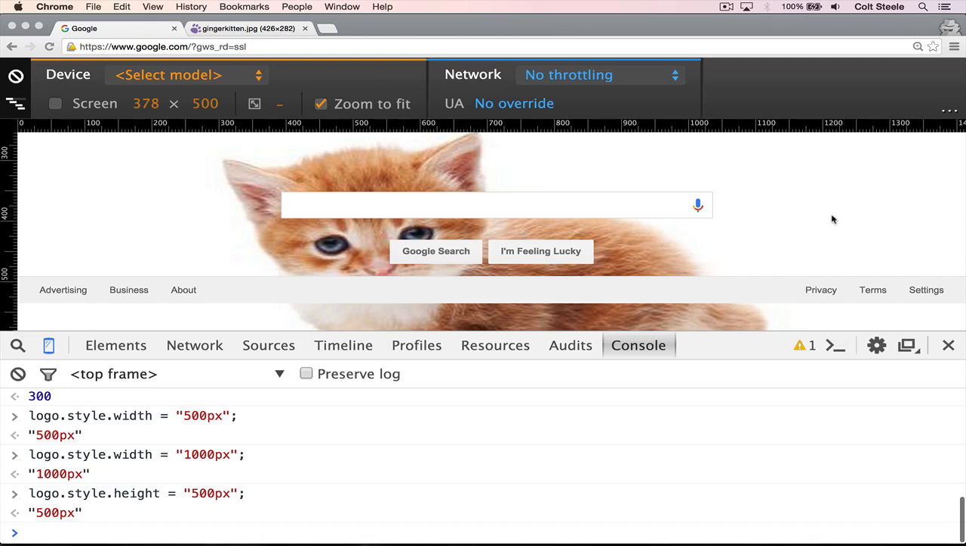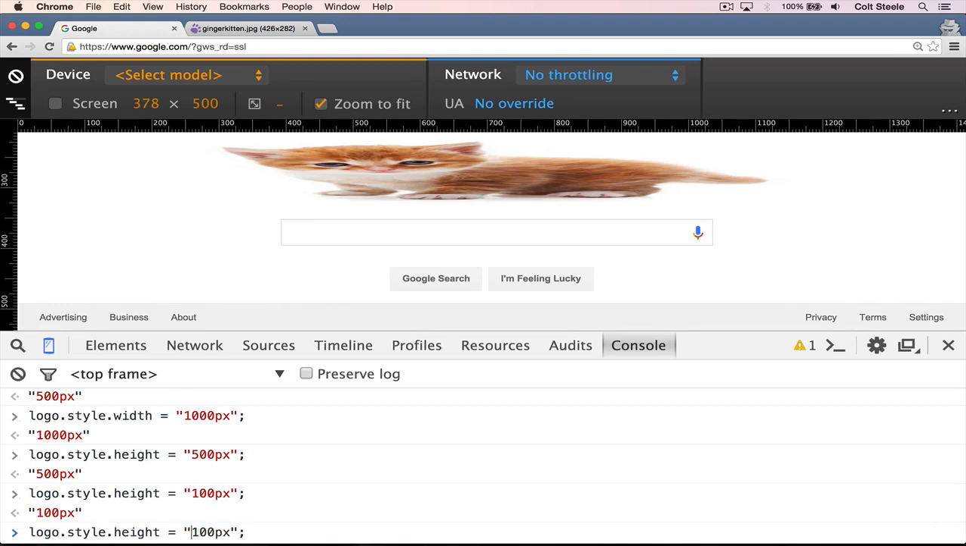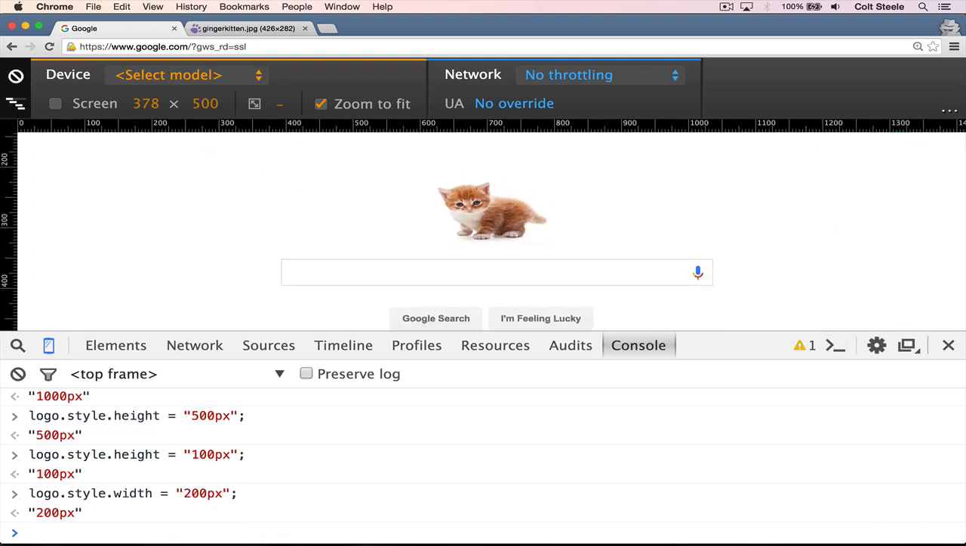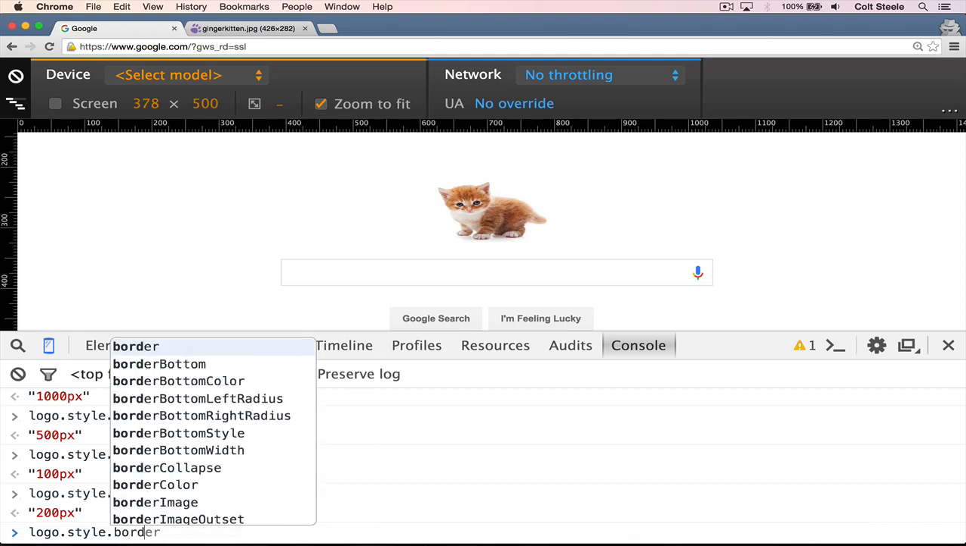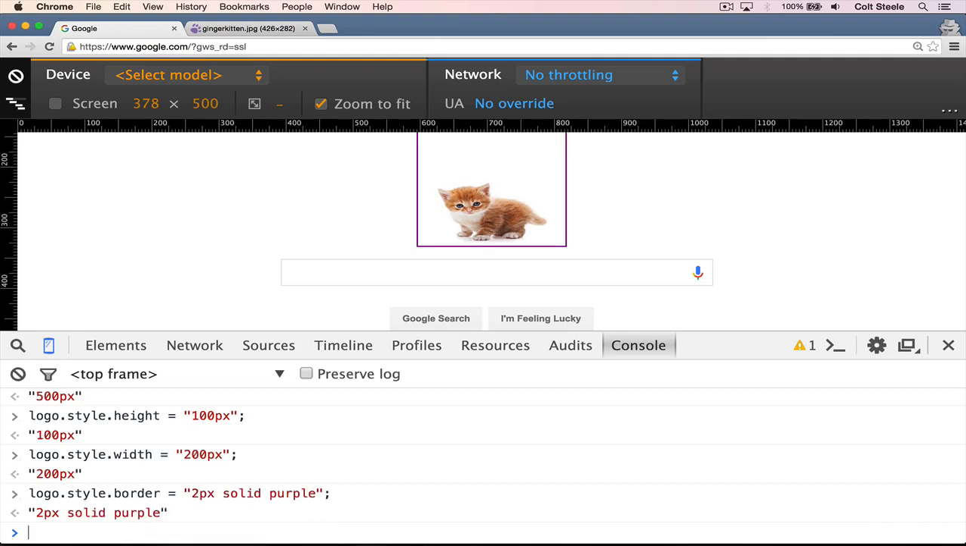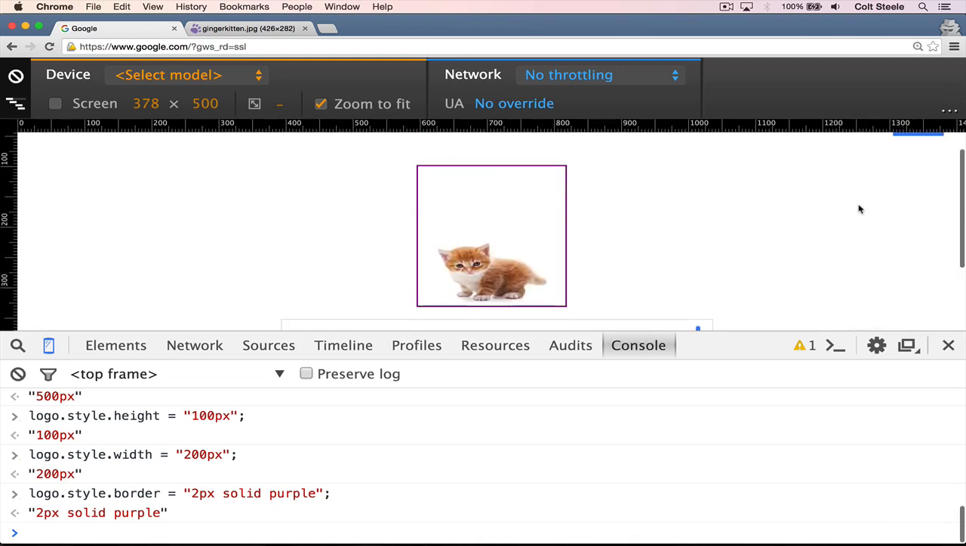So let's go ahead and reset the height to something a little bit more appropriate. Let's go for the height to be about 100 pixels and the width to be about 200. All right, so that will work for us for now. Just for some more practice, let's also give it a border around that image. So logo.style.border equals, and we will do a 2 pixel solid purple border. And there's our wonderful border around that image.